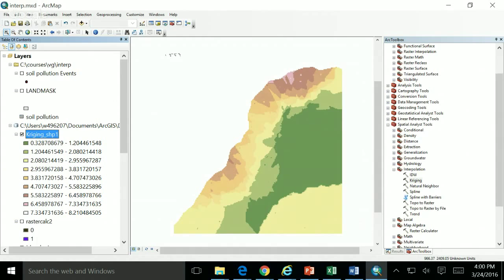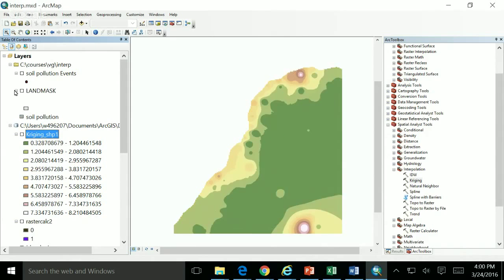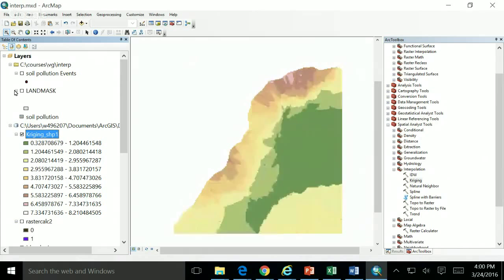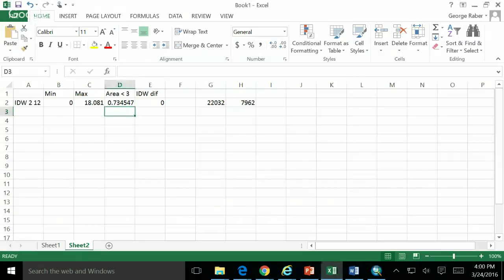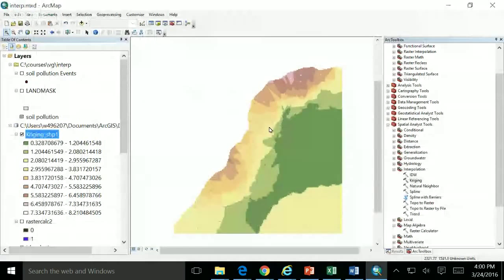All right, now does this look different than the IDW? Yeah, it does. It's a different interpolation. See how different it is? It's significantly different. All right. Okay, so the final question here, we've got to do the difference from IDW. Okay.